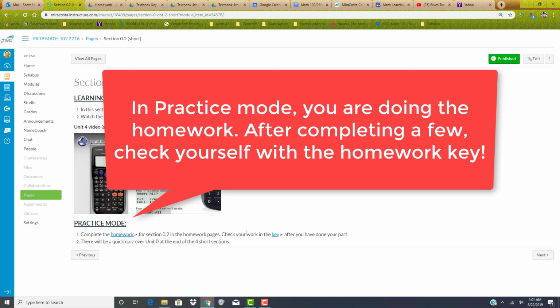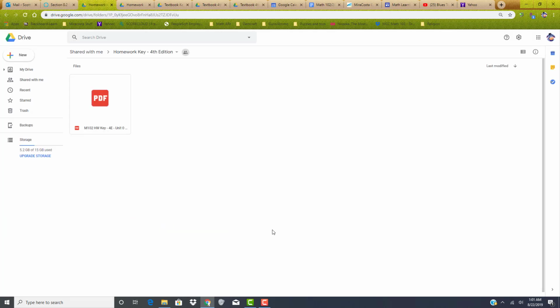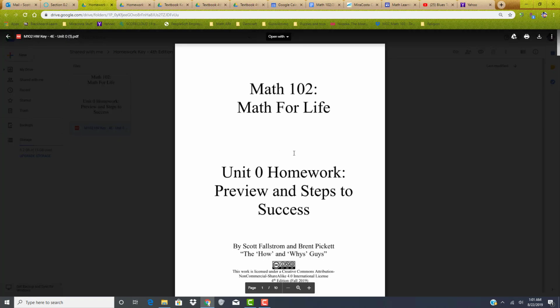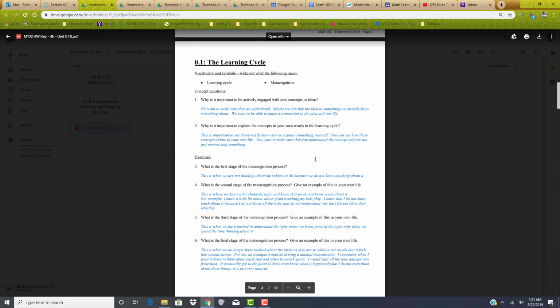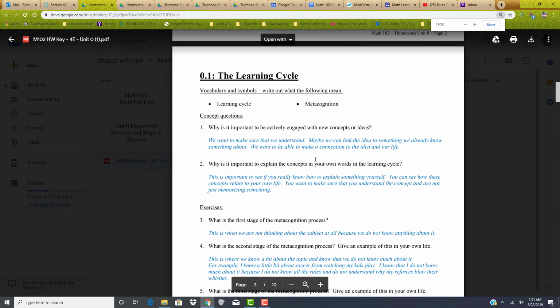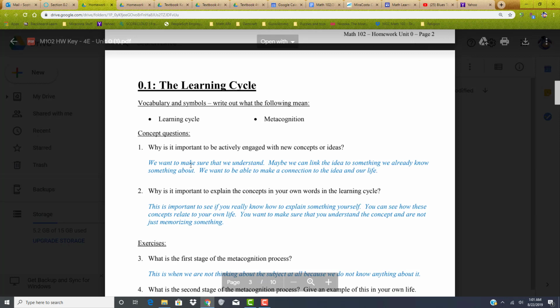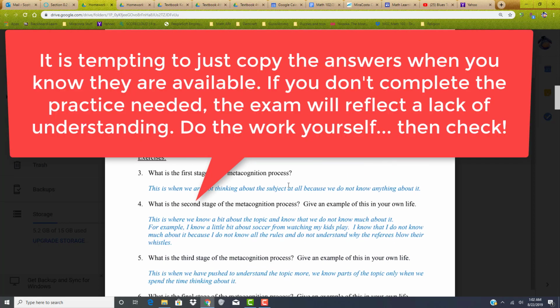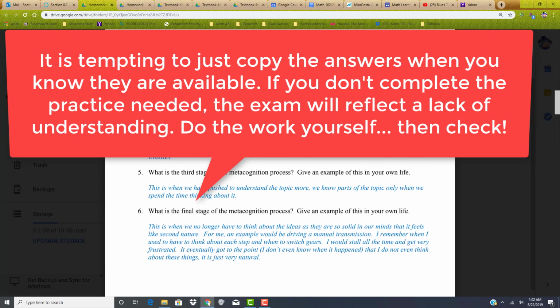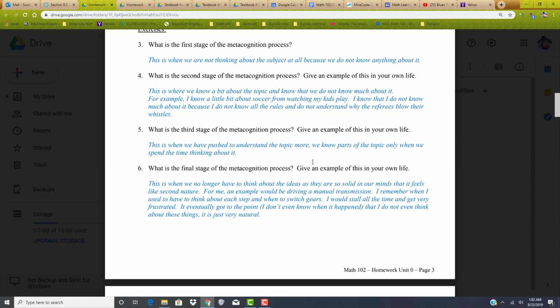Just like with the textbook, there is a key to the homework. If you click on the key to the Unit 0 homework, again it is going to be in blue, and we'll have some sample answers so you can make sure that you're on the right track. One of the goals of the class is to make sure you have the tools and resources to help you succeed. So make sure that you're writing out your homework, and this will give you an opportunity to check yourself and make sure you're on the right track.